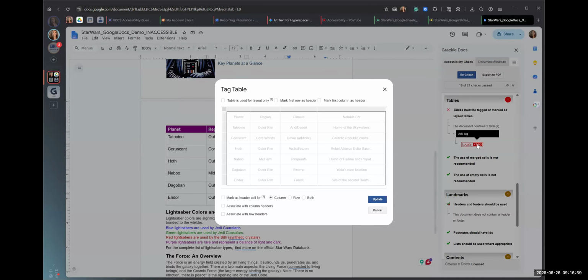Now, when this window first opens and you have tag table, you have a couple options. I know that a lot of people tend to use tables for layout. That is not a good practice for accessibility. I understand that it happens, but if you notice the very first box up here is table is used for layout only. You could check that box, and that means that the screen reader would understand it's really not a table and it will read the contents. However, we actually have a table, so I'm going to go ahead and choose the first row as the header.